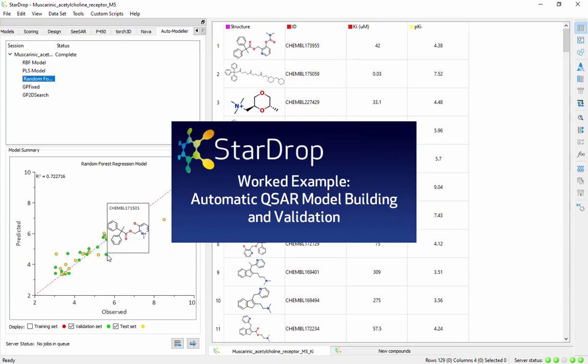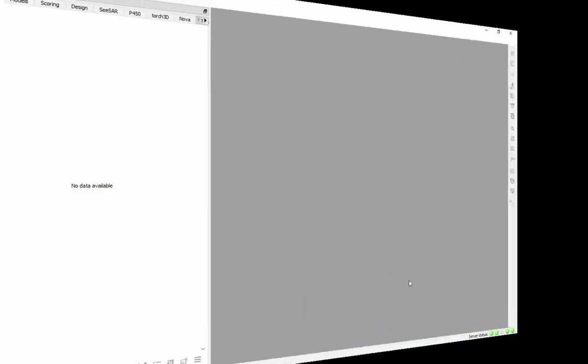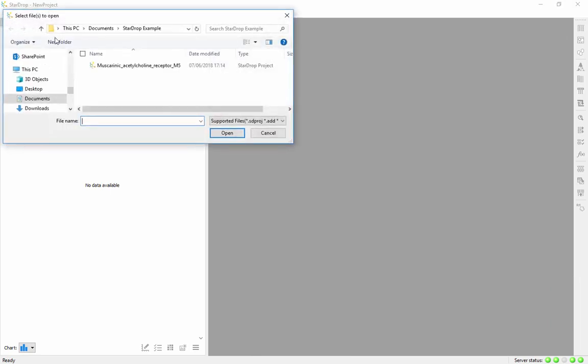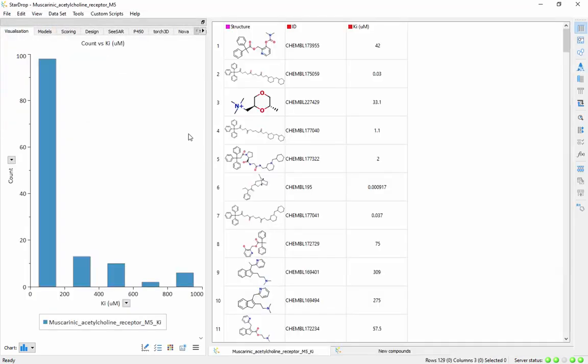In this example, we'll explore the application of StarDrop's Auto Modeler to build a QSAR model of potency against the Muscarinic Acetylcholine M5 receptor, based on a set of public domain data obtained from the ChEMBL database. The resulting model will be applied to an additional set of compounds to predict their properties and visualize the structure-activity relationship. Start by opening the StarDrop project file Muscarinic Acetylcholine Receptor M5 by selecting Open from the File menu.